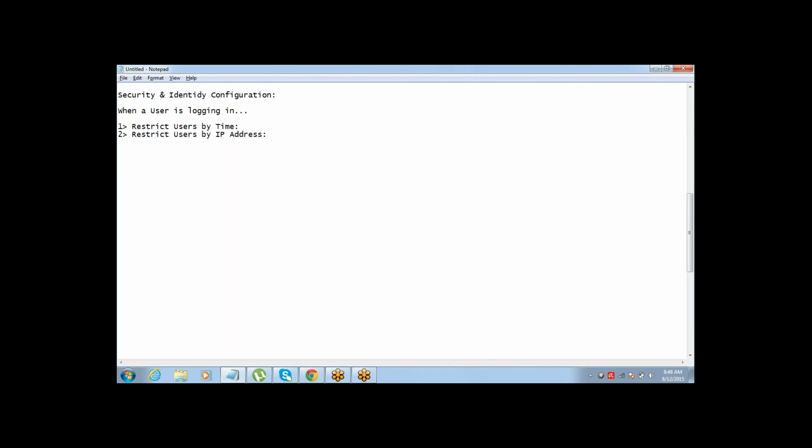So how do we restrict users by time and IP address? This is something which we will discuss later. I mean, how do we actually put these restrictions on the users? This is something which we will discuss after a few more sessions once we talk about profiles. I just want you to understand this concept for now, that these are two restrictions which you can put on your users.